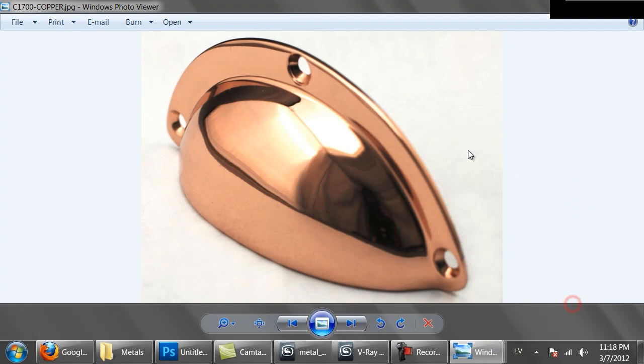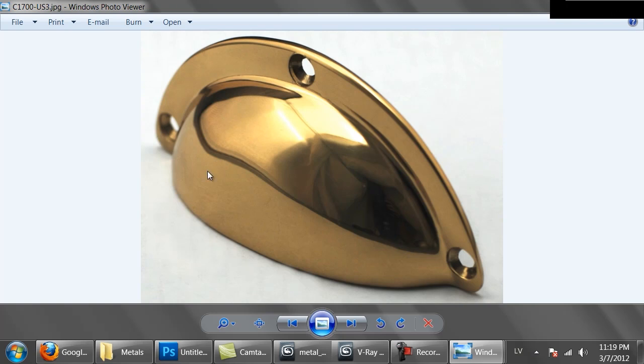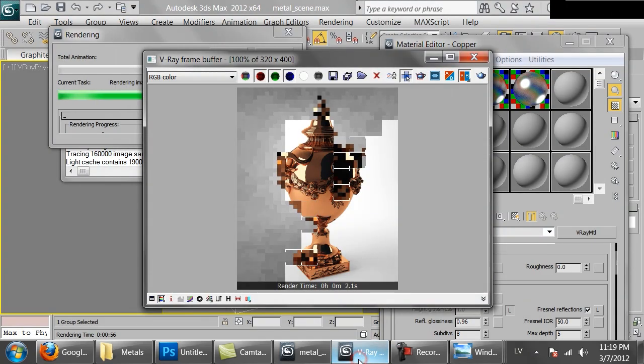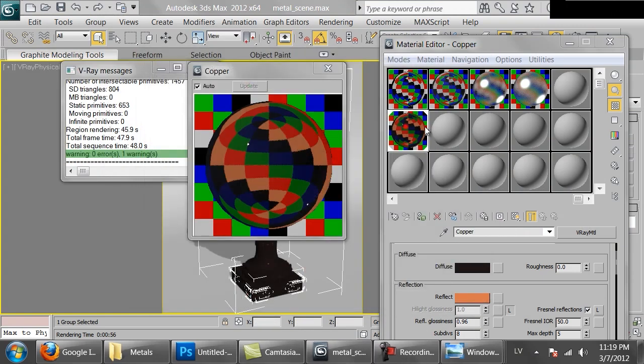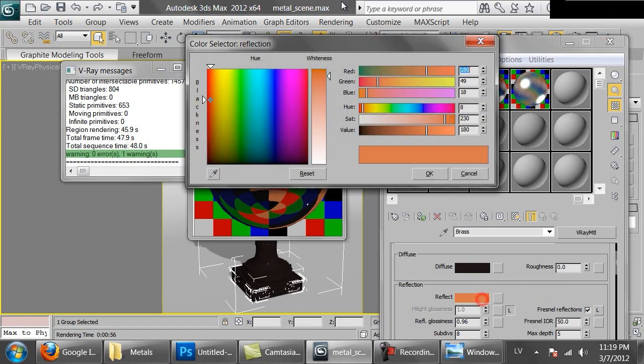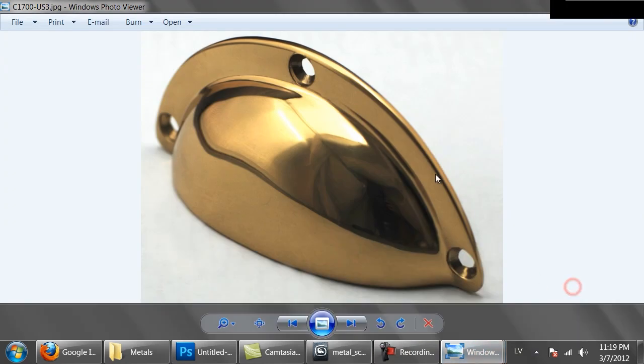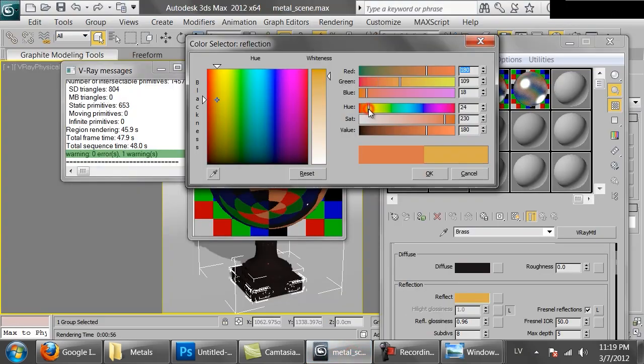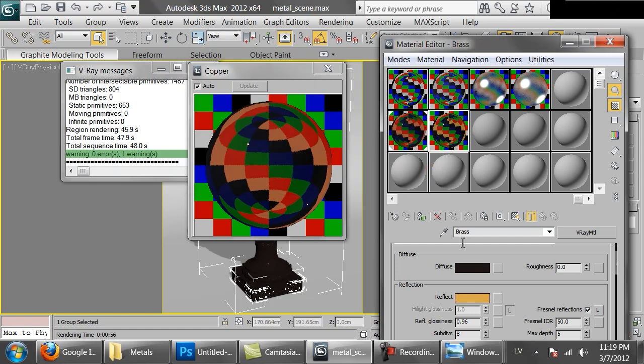So to make different colored metals, you simply change the reflect color and adjust the diffuse color slightly. So for example, let's try to make brass now. Copy to another slot and rename to brass. So let's look at the photo again. It's kind of yellow, a bit orangey, something like, probably like this.